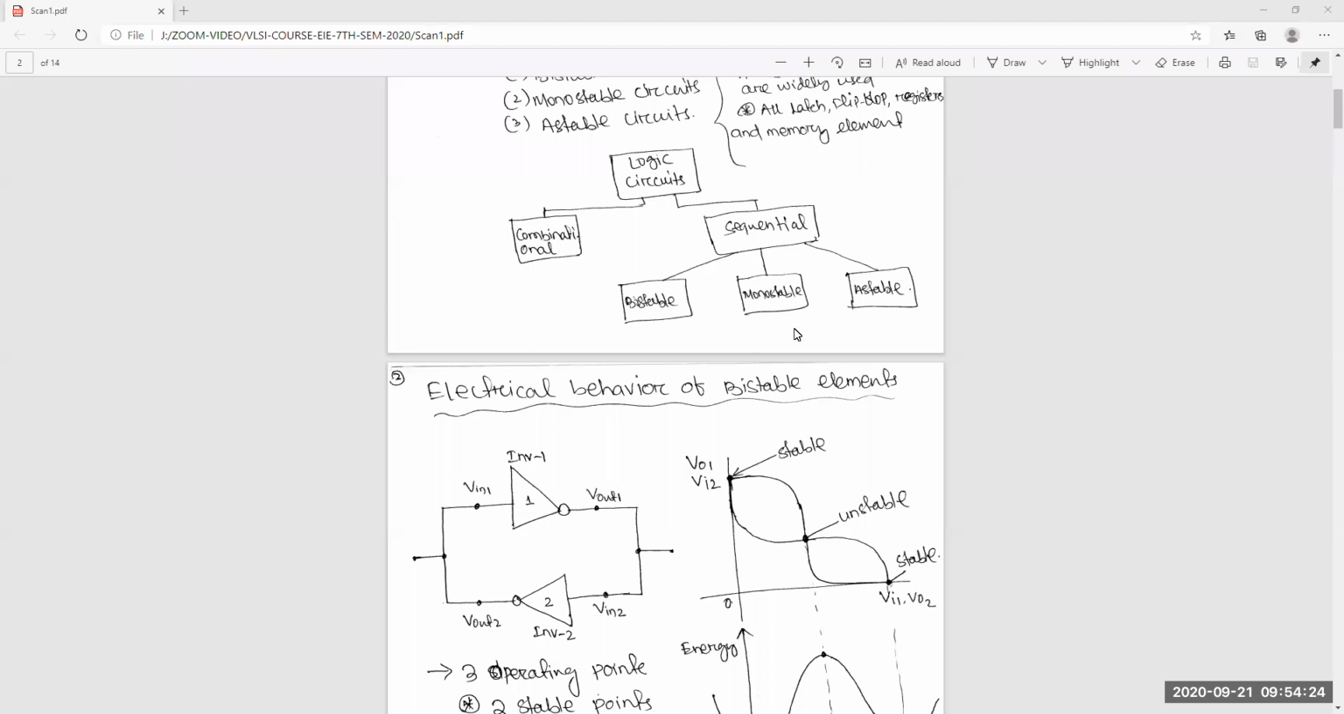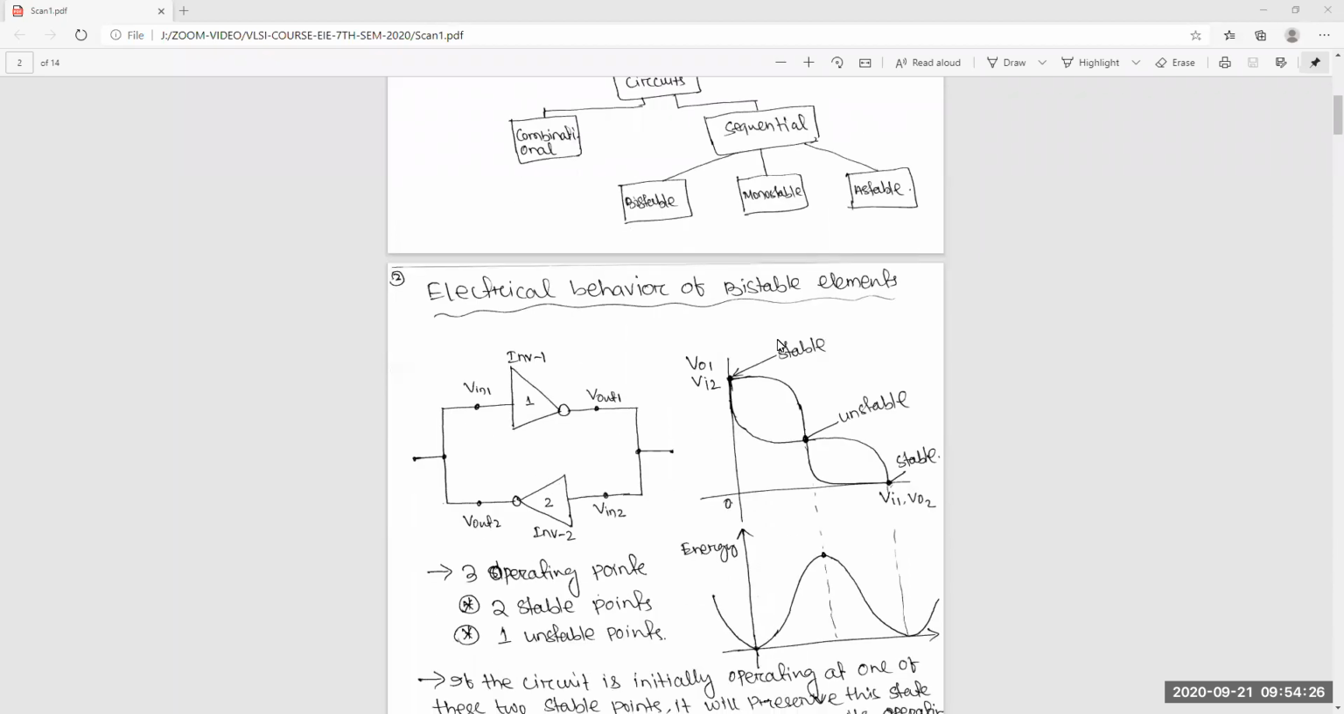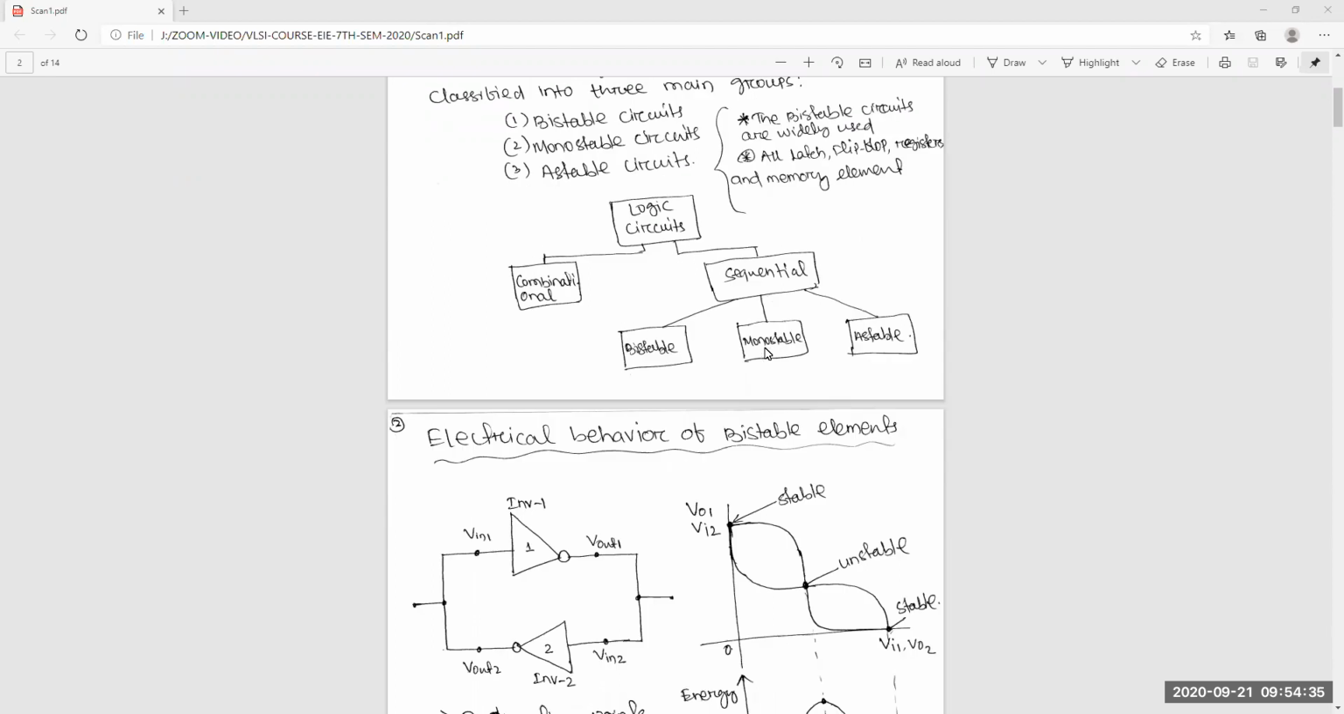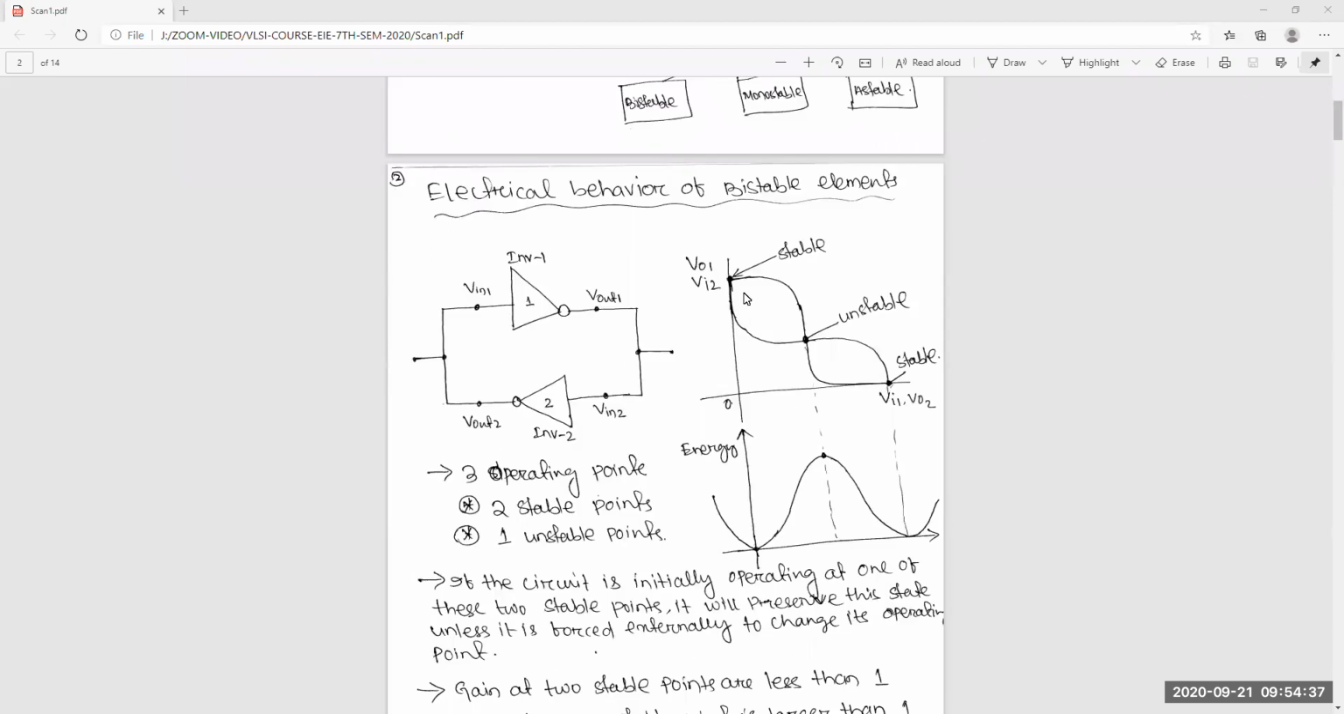Already we have discussed the bistable circuit, which is mostly used for sequential purposes. In that we have discussed three points, basically two stable states and one unstable point. If we start from this unstable point, then what happens? Finally, you will reach either this stable point or this stable point.